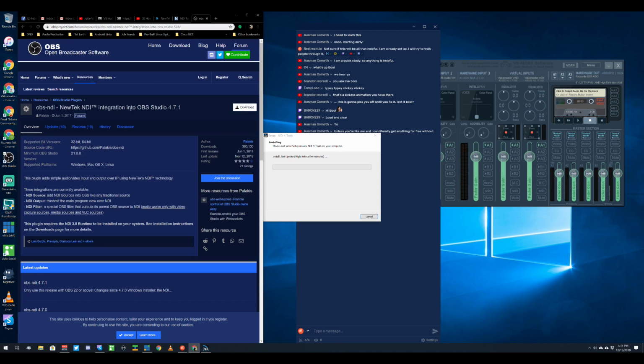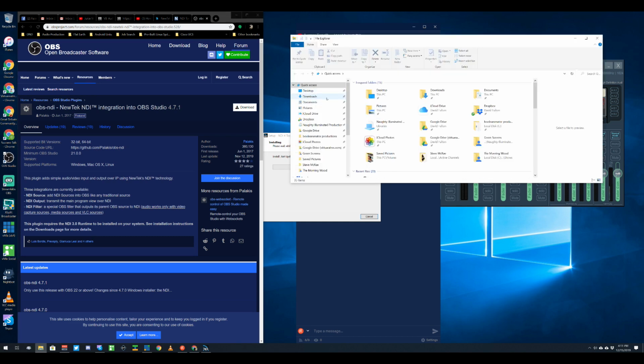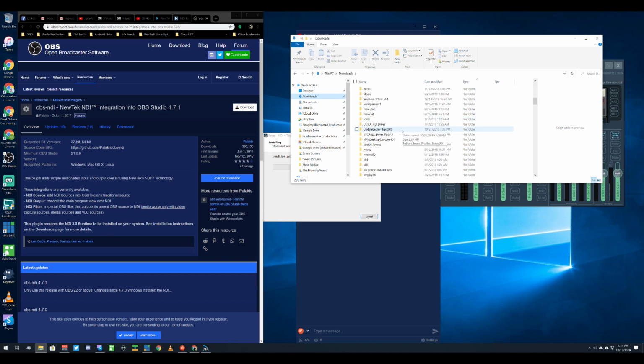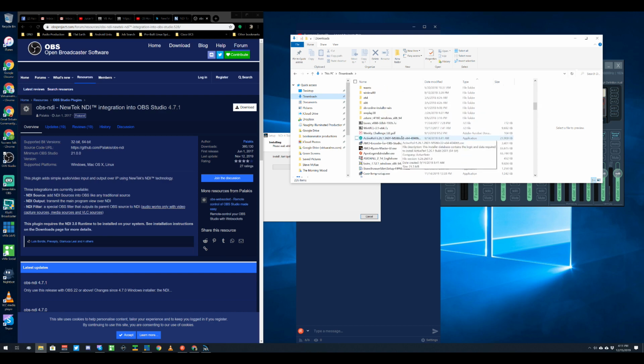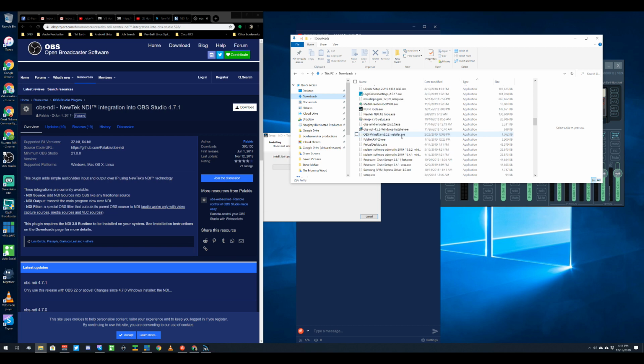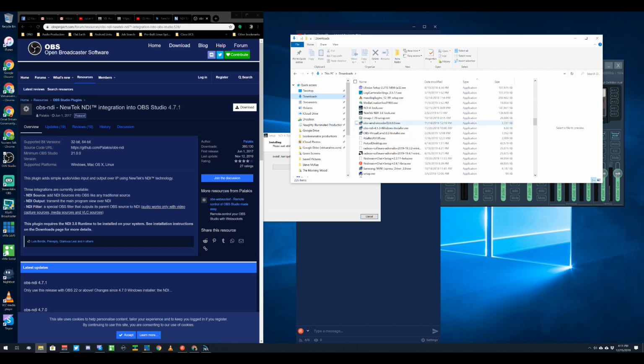And right now it is at 4.7.1. I don't know which one I actually have, so let me check that again. OBS NDI 4.5.3. So 4.7.1 is higher than 4.5.3, so we're going to go ahead and download this one.